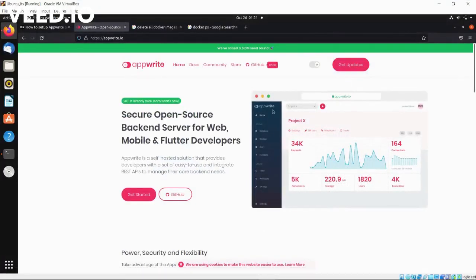Hello everyone, my name is Anamika and today I'm here to tell you how you can install Appwrite on your Linux distribution. This is the basic Appwrite homepage.